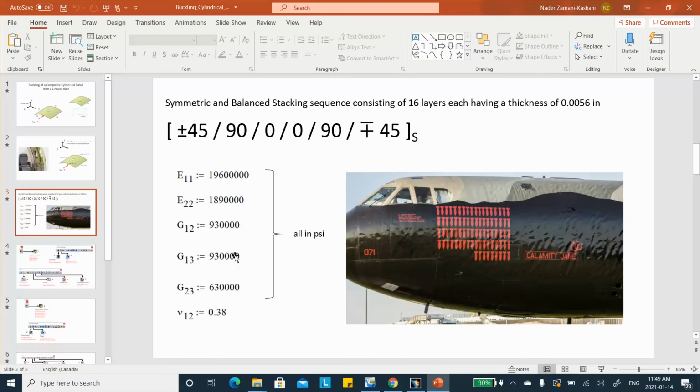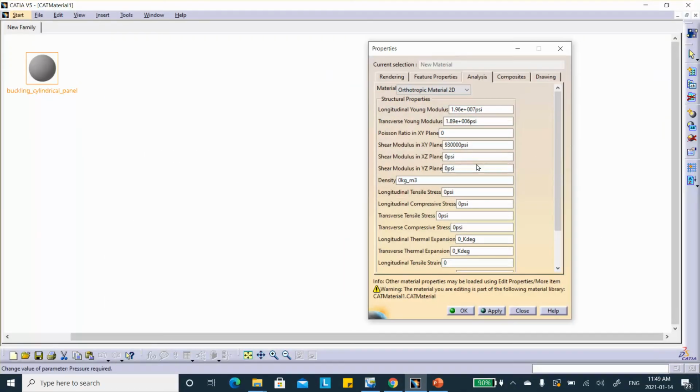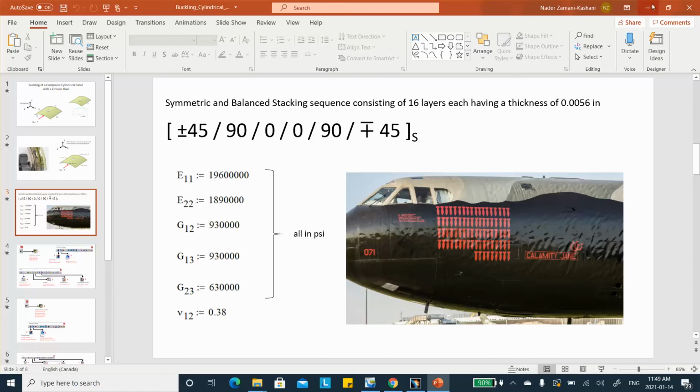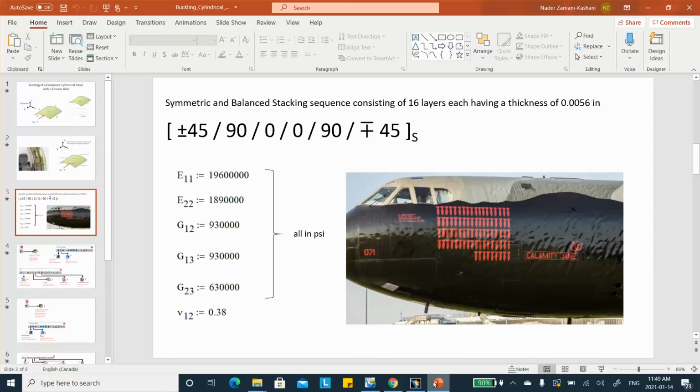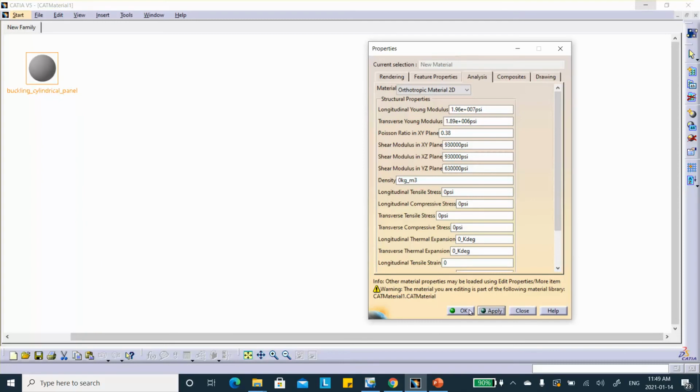And the other one is also, so 1, 3, which is XZ, same thing, XZ right there, 93, 1, 2, 3, 4. And shear modulus in the YZ plane is 63,000. 63, 1, 2, 3, 4. And Poisson ratio is right there, 0.38. Is that right? 0.38. Yes. We say apply, we say OK, and we're going to save this.